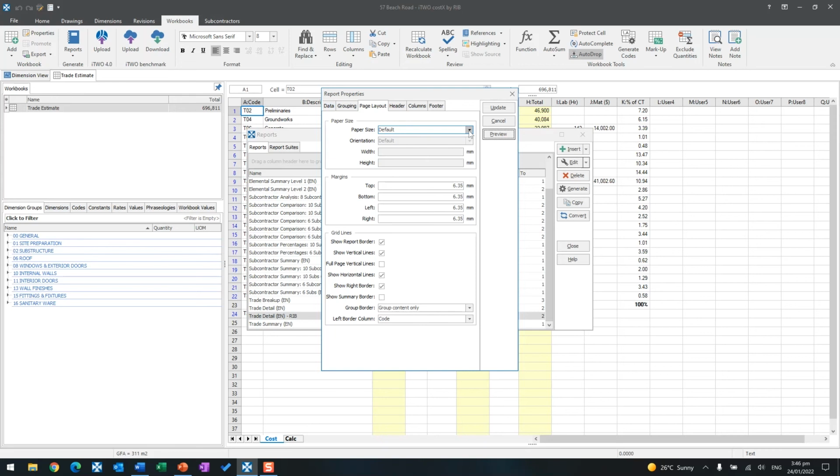If default is selected, the default paper size for the printer is used when the report is generated. However, if we change this to A4, for example, the orientation, width, and height fields become live, allowing us to alter these settings. The orientation field allows the selection between a portrait and a landscape layout to be made. To enter paper size that is not supported by the printer, type in the paper width to the width field and the paper height to the height field.